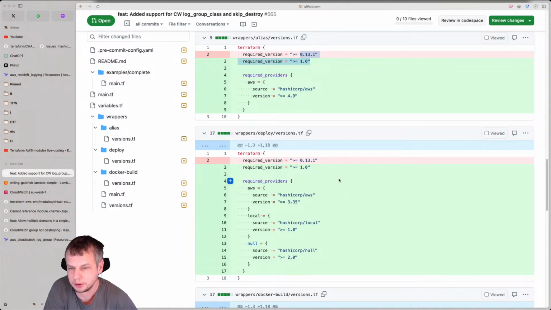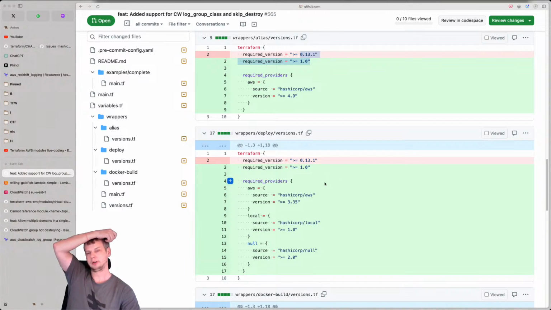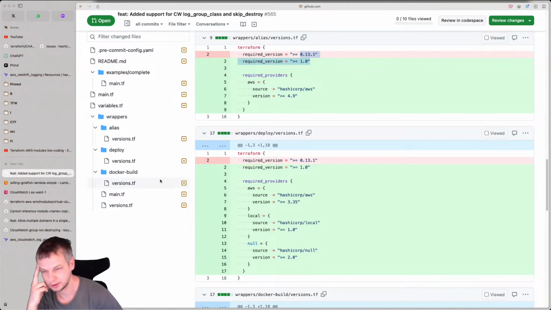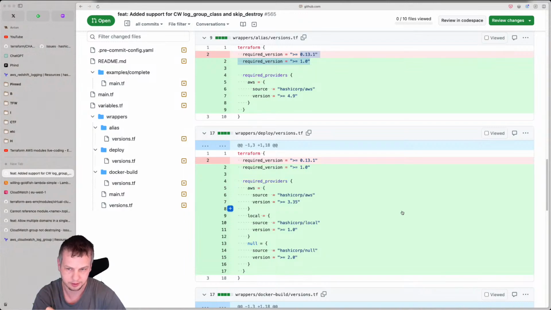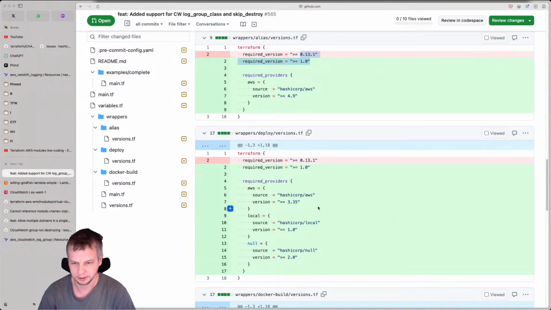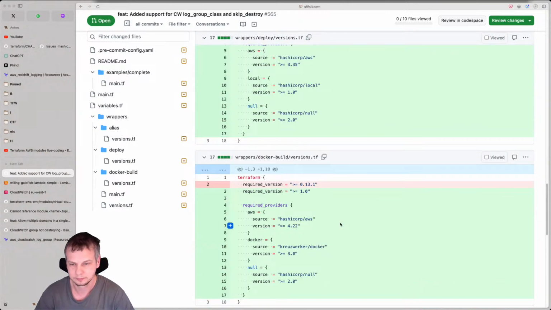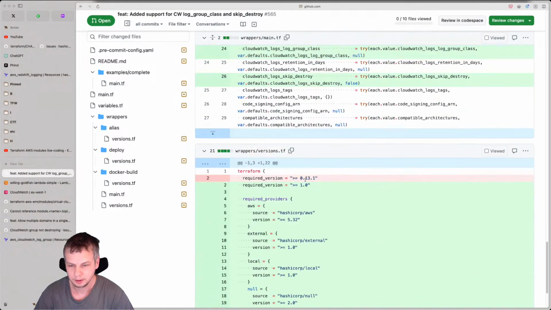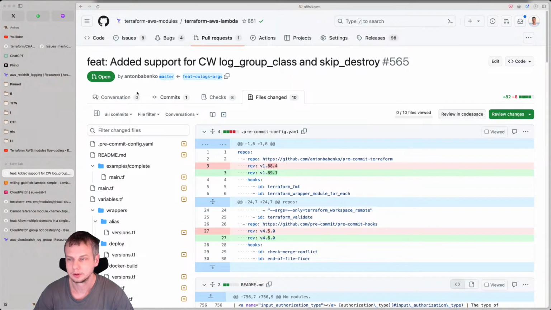Also, oh, right. The reason why we added this required providers block into individual wrappers is because you may want to pass these providers into wrappers as well, which is pretty cool pattern if you want to call them this way. Yeah, this looks amazing.